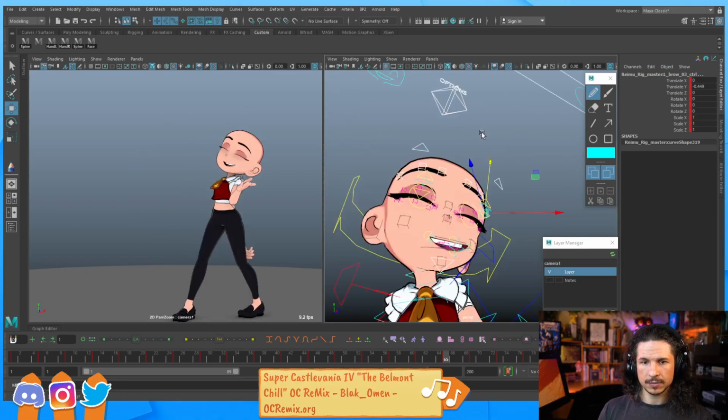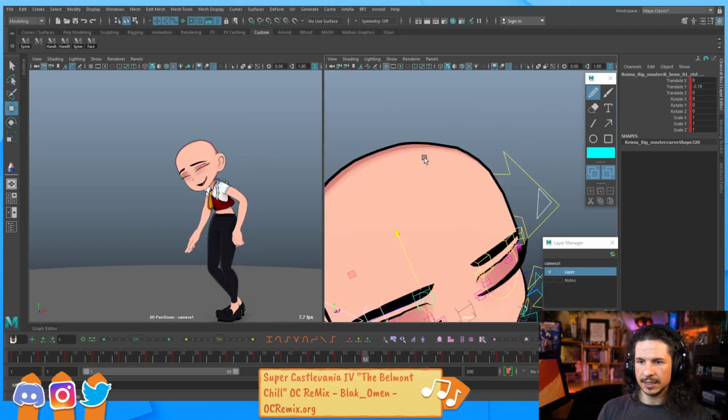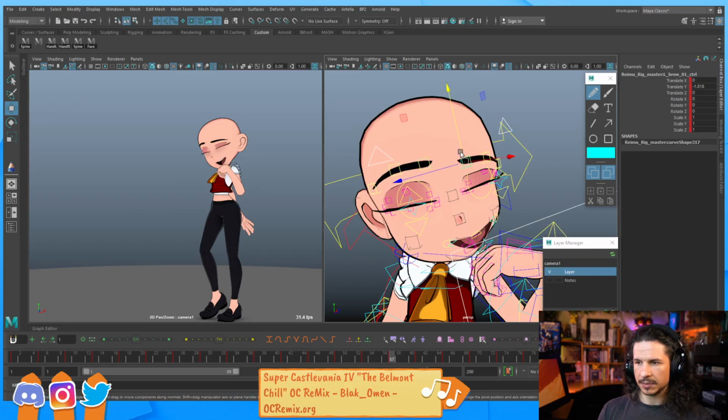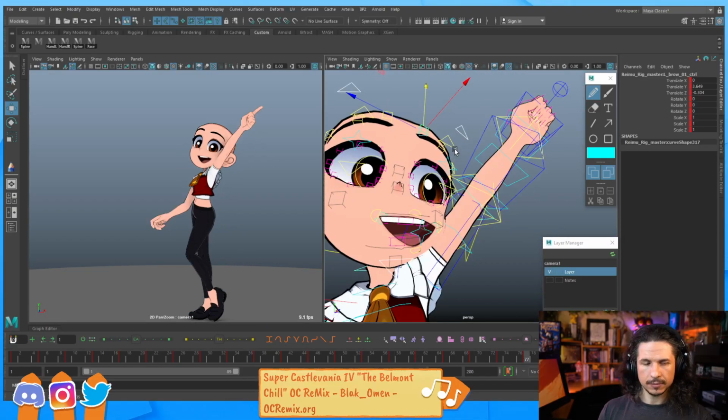There we go. So something like that is decent. I definitely would want to offset the brows. So for example here, let's push this one brow up a little higher to offset the motion. And then let's make sure it stays connected. There we go.